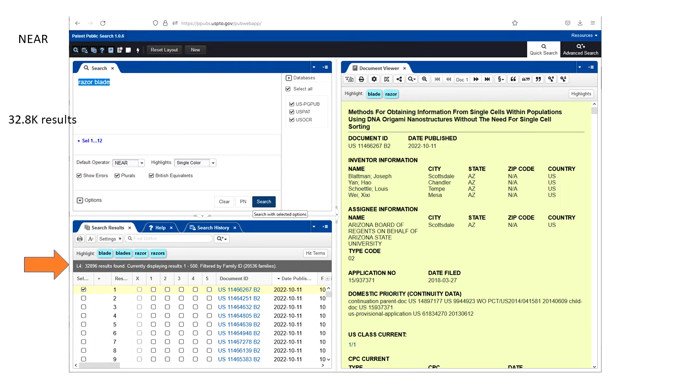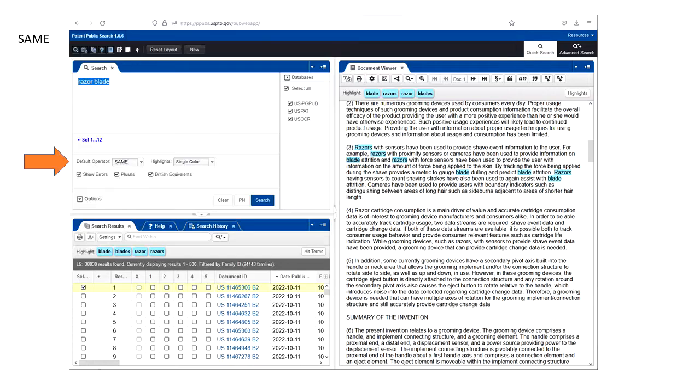And now that we do this, we have slightly more results. We went up from 32,000 to 32,800 results, because with the operator near, the terms can be in any order. We also have an operator called same. This identifies documents that have both terms in the same paragraph. And with this operator, we get about 38,000 results.